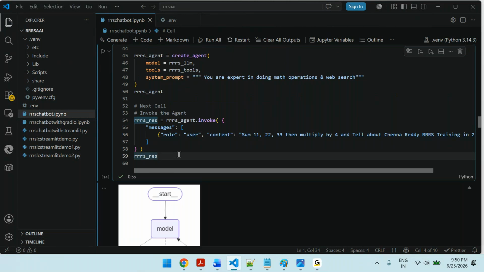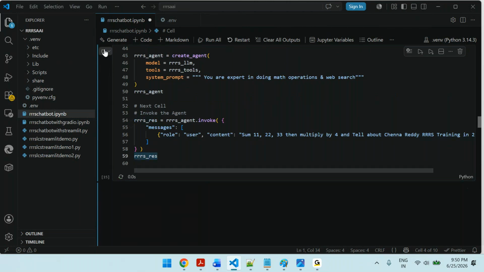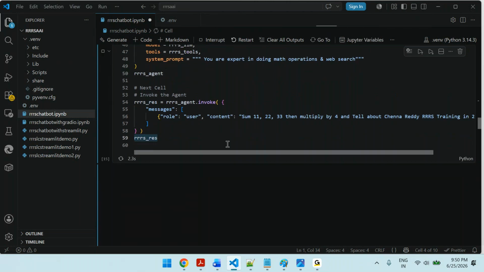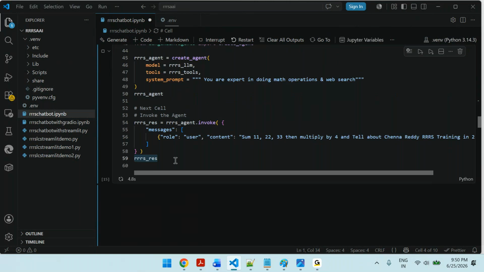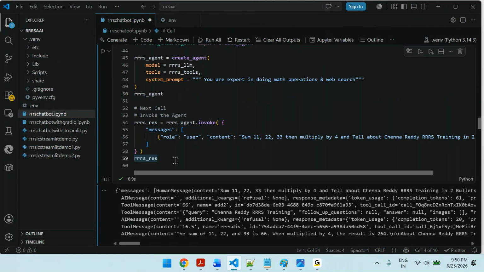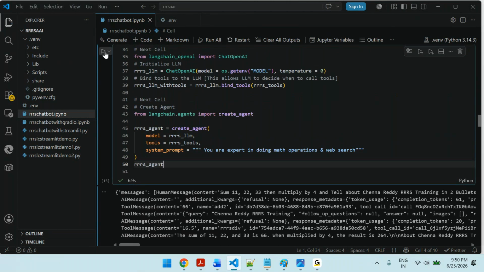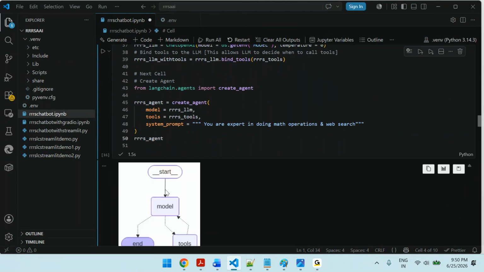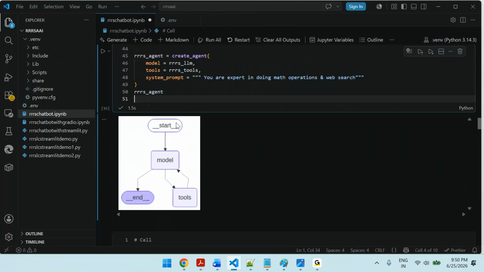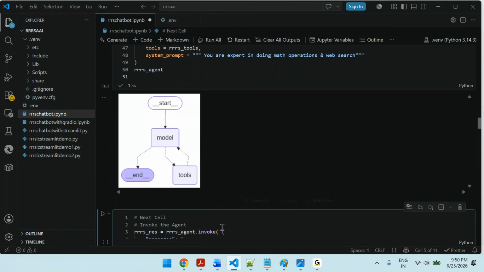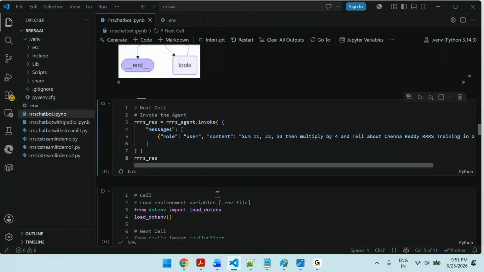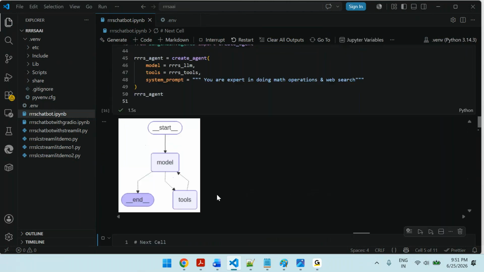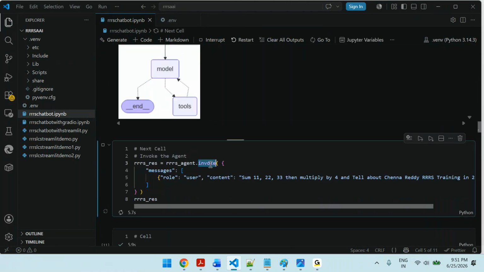If you observe here, I am printing the response. Now execute it. Okay, let me do one thing. I will put this in the next cell so that you can see the picture. Create agent structure, then let's create one more cell and put it here so that you know what is happening. Okay, with the create agent, I am trying to invoke the model.